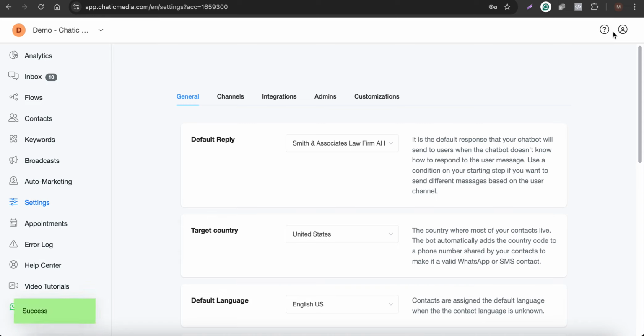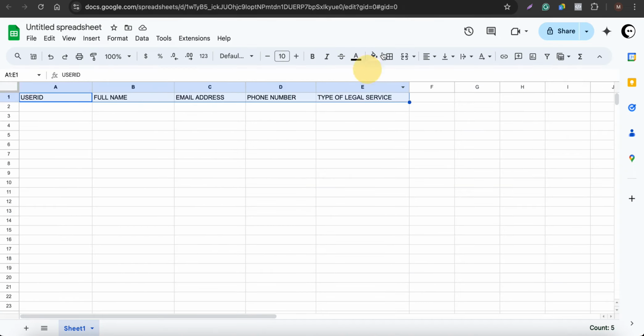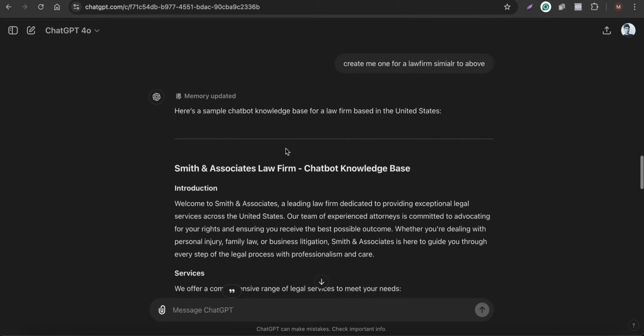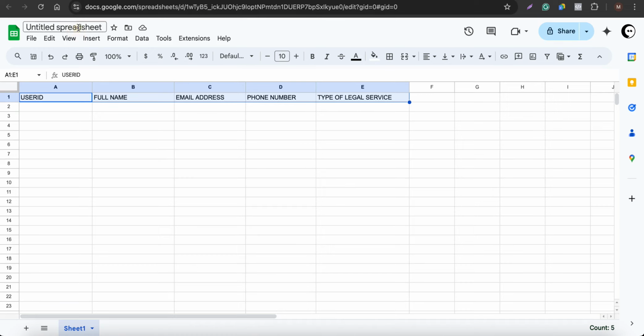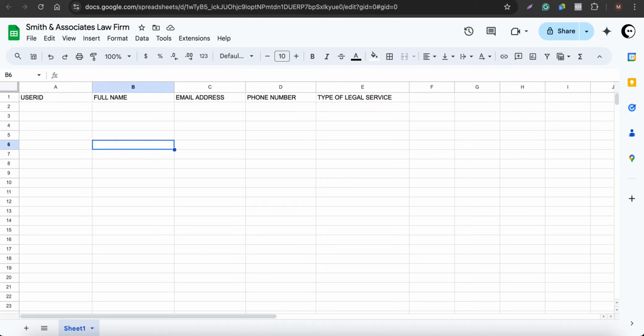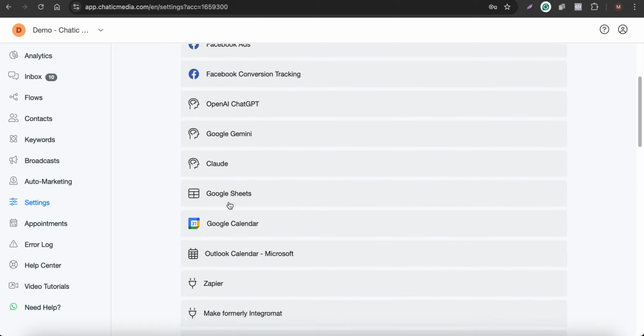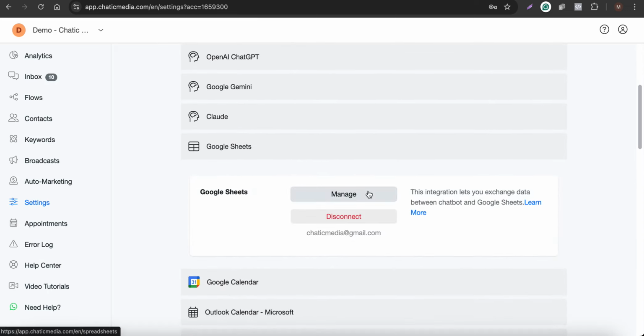All right, so now we have created an AI chatbot with lead generation capabilities to collect a particular customer's name, email, phone number, and the type of legal service. So now if you want to send this information to this particular Google Sheet, we can do that as well. So let's name the particular Google Sheet as Smith and Associates Law Firm. All right, so now we want to go to the integrations over here, Google Sheet. Make sure you connect your Google account right here, and we want to click on manage over here and add your Google Sheet as well.